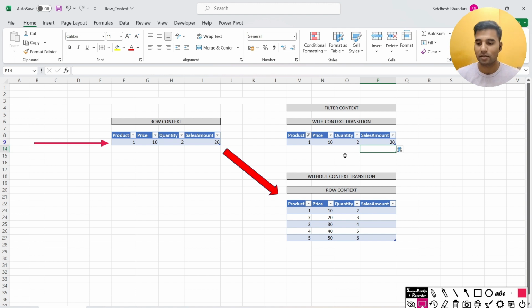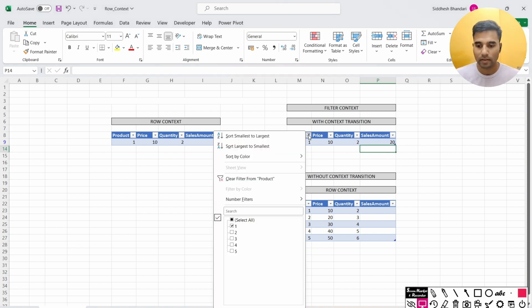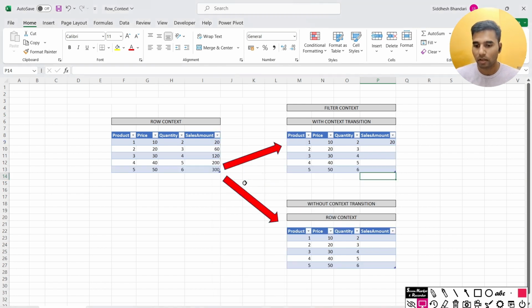So that's context transition. And now we will take an example in Power BI to understand how the output can differ with and without a context transition. So in this case, whether you use context transition or not, we are not really interested in knowing how the output is going to differ.